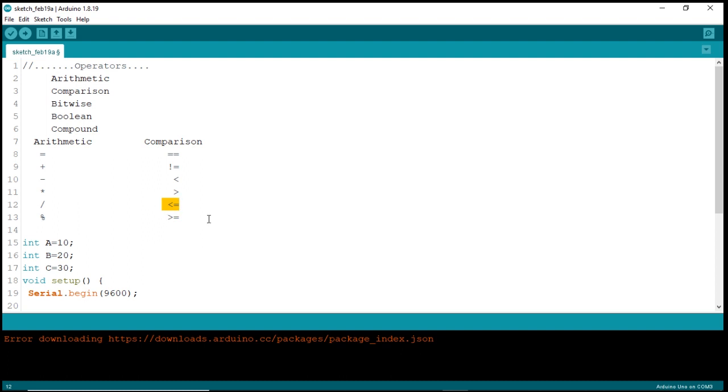So we are using these symbols to compare, that is why it is called comparison operators, using them to compare two values. Okay, so this one is equal to, this one is not equal to, this one is less than, this one is greater than, this one is less than or equal to, while this one is greater than or equal to.